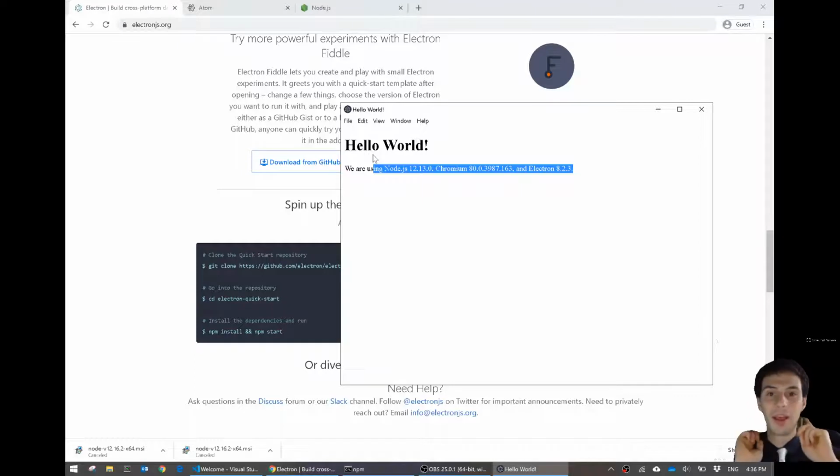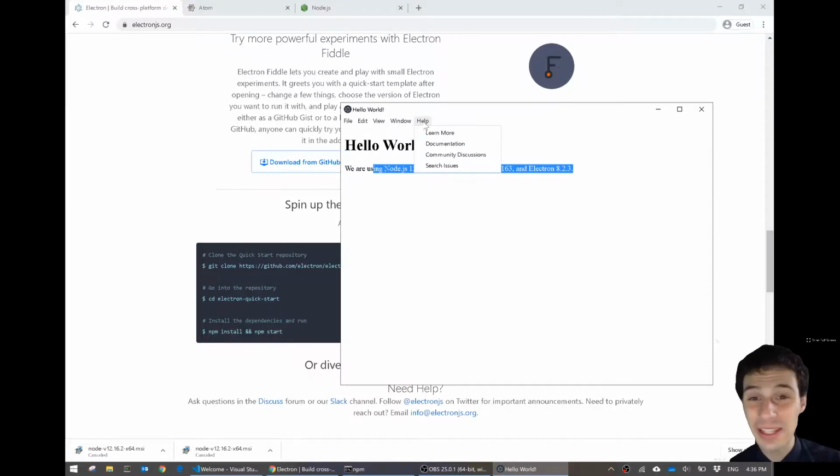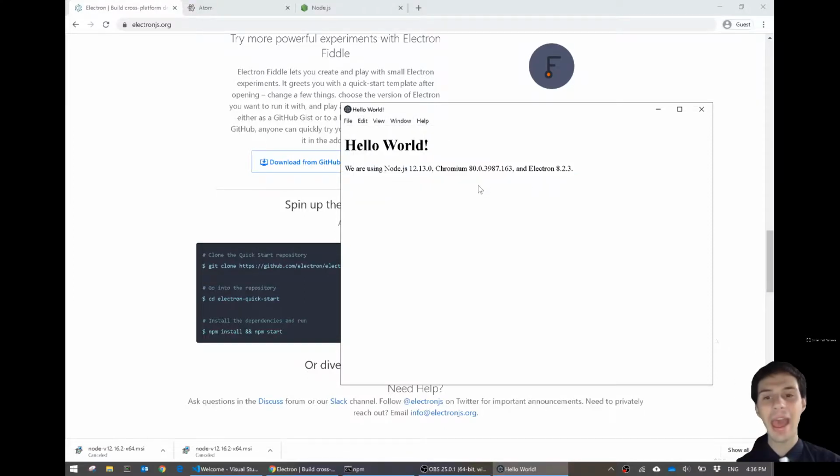All right. Hope you had fun getting started with Node and Electron. In the next video, we will get rid of this pesky menu bar and do some things to kind of individualize it. Bye.